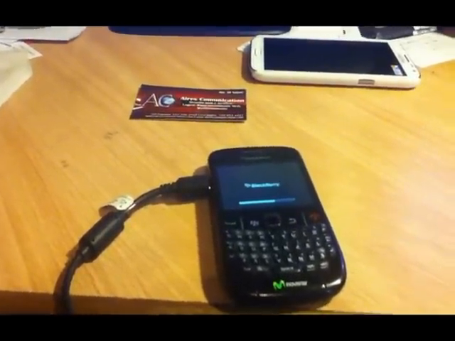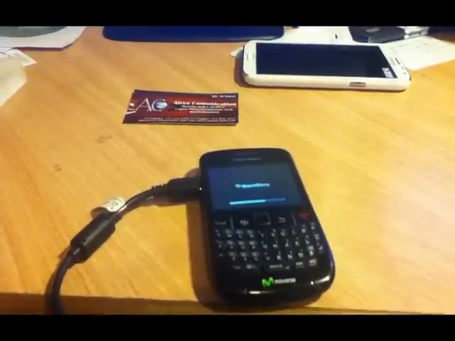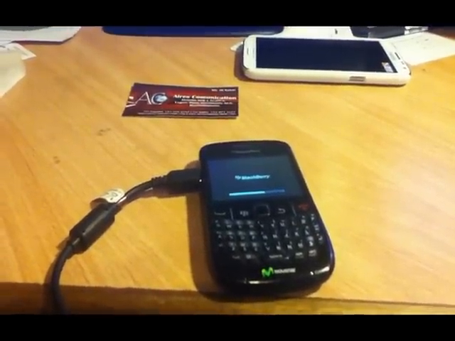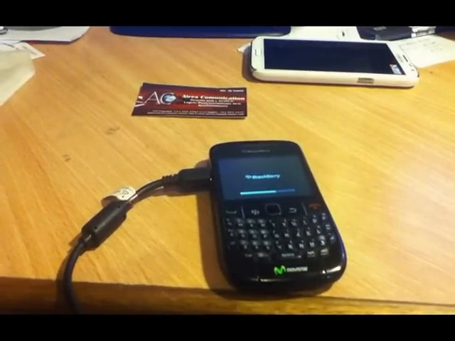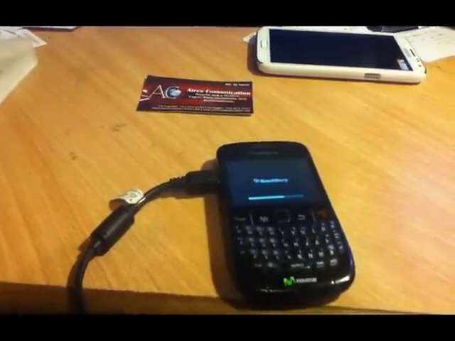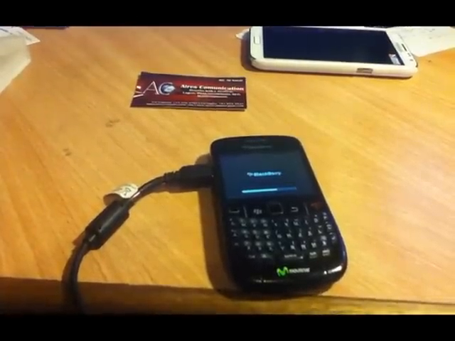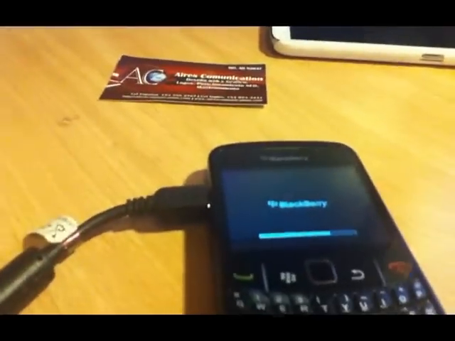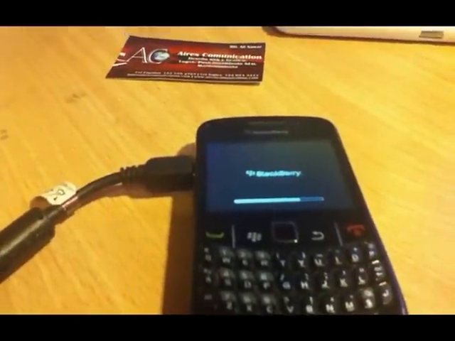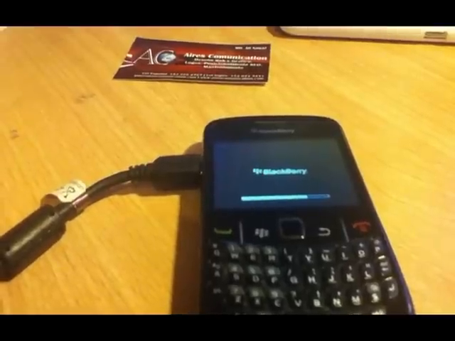This is the most critical point, because when the flash or installation is going on, you should not disconnect your phone or the power. If the electricity goes off or if you disconnect it mistakenly, the phone will surely be bricked and it will be unusable forever. Yes, it's moving. That is good news. Bit by bit it's moving.